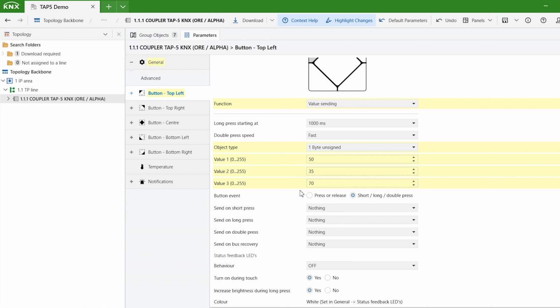Then we have options here on whether we want the button events to be press and release. So simply when the button gets pressed and when the button gets released, whether we want to send telegrams on those 2 events, or we want to send telegrams on a short press, which will be sent when you release your finger from a short press, or a long press, which is when you release your finger from a long press, or a double press, which is when you tap the keypad twice.